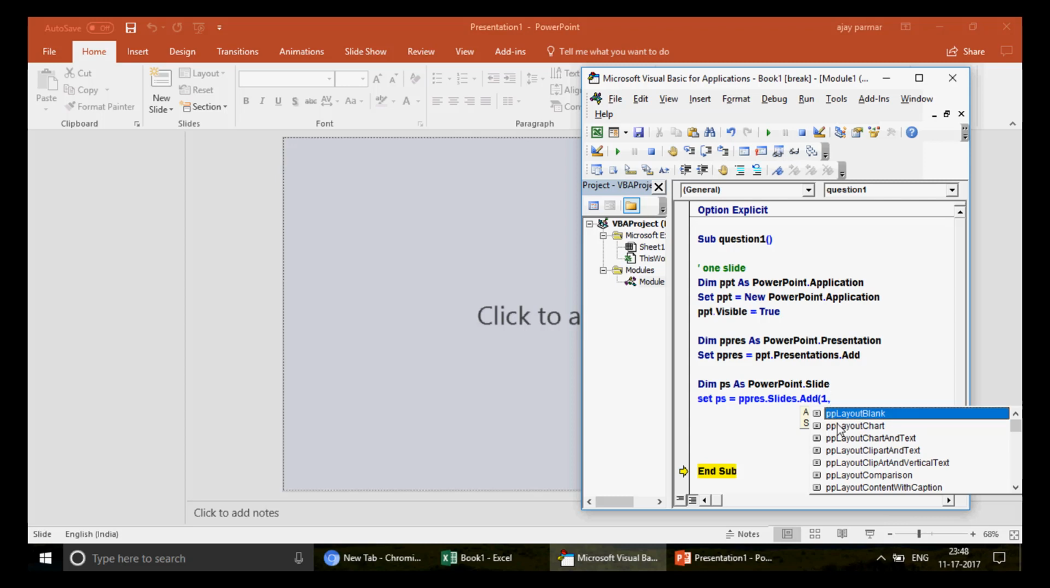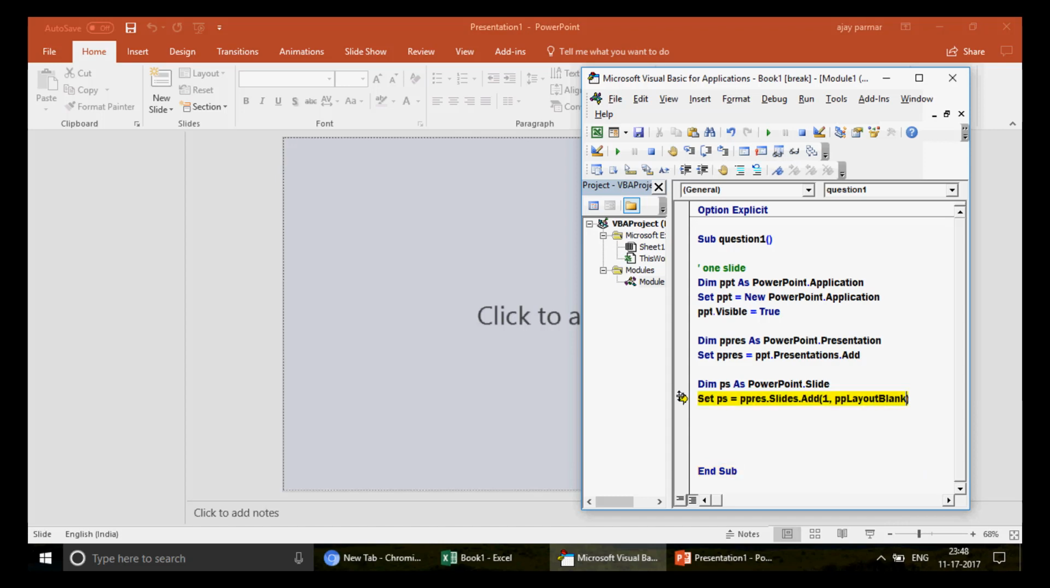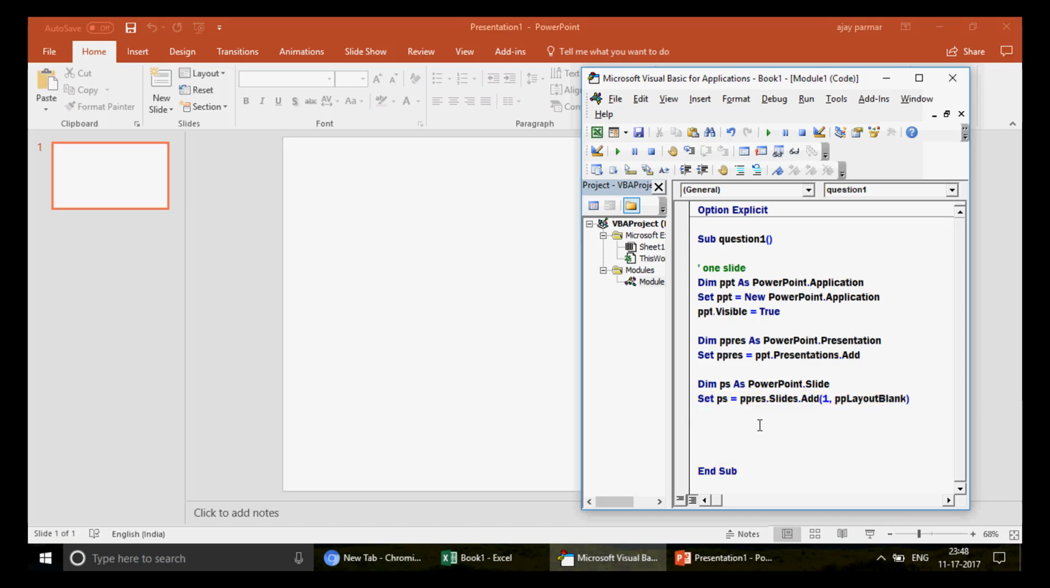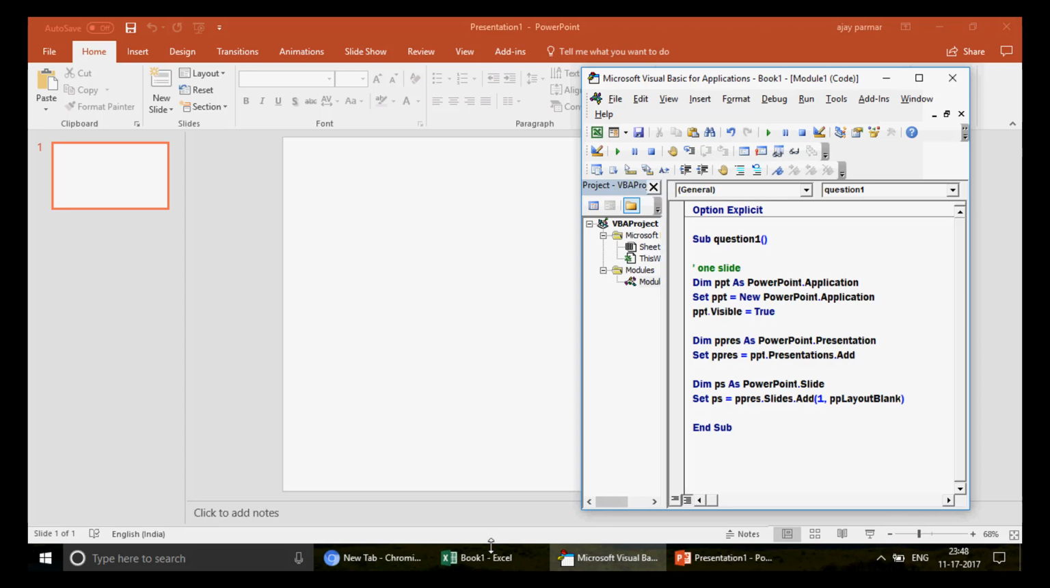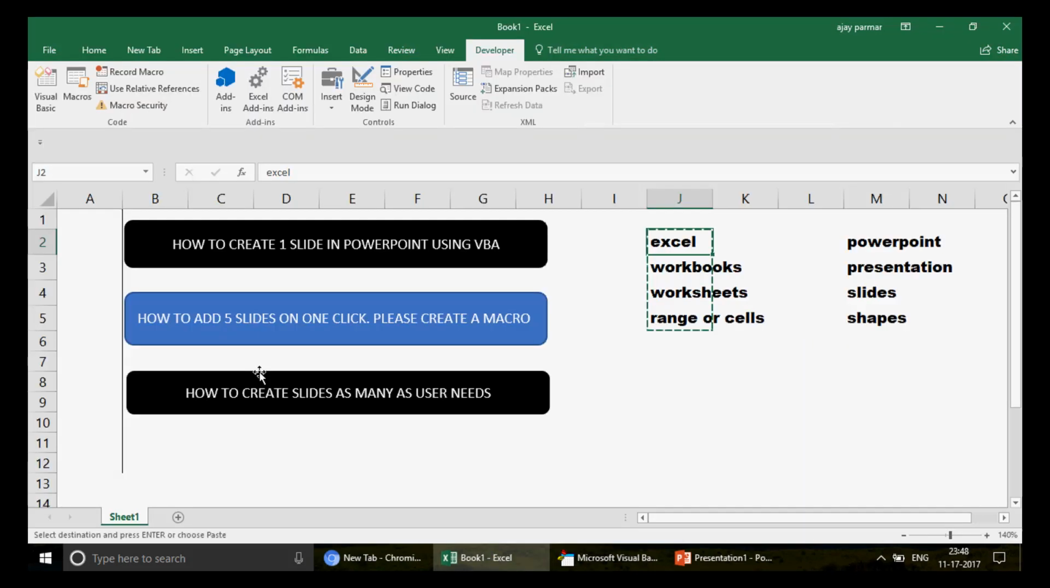Now you can choose any of the layouts, so I'm just going to choose the blank layout, and that's it. Now I just pull it back here and run this line again. Now you can see that your slides are added, guys, right? So this is your question number 1. Right, now what is the next question?